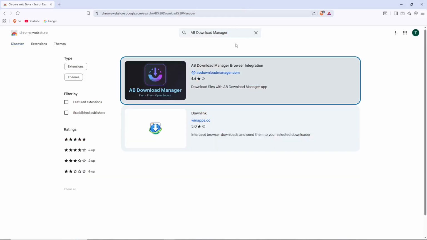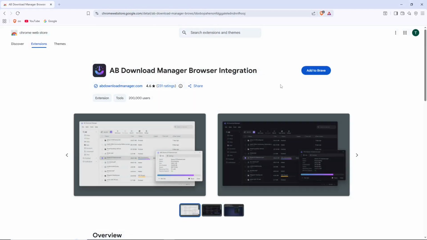This will bring up all the relevant extensions related to your search query, making it easy to find exactly what you're looking for. From the search results that appear, click on AB Download Manager. This will take you to the extension's dedicated page where you can learn more about its features and see user reviews. It's the official page for this particular download manager, so you'll get all the details you need before installing.